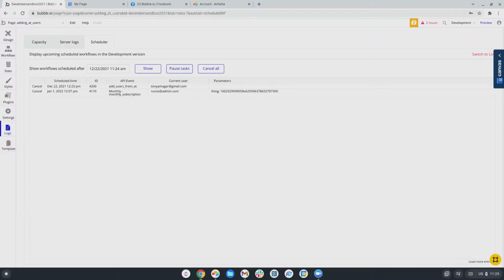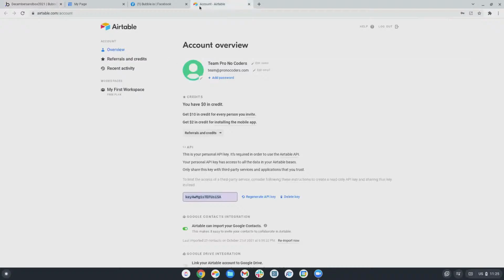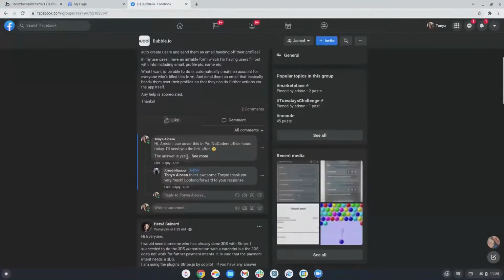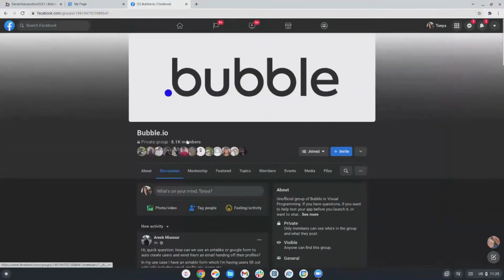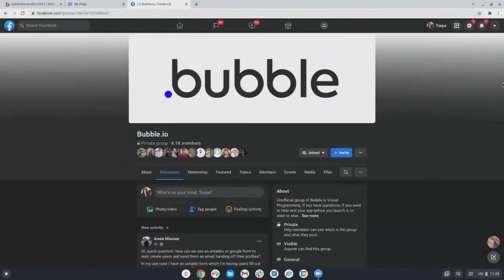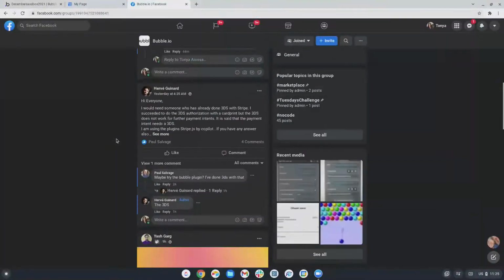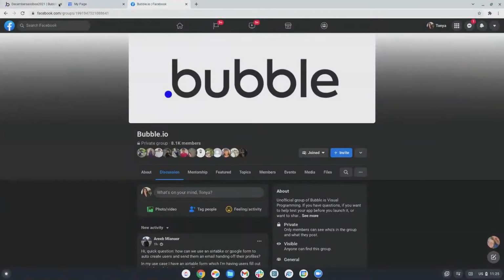Got it. All right. So that's how you add users from Airtable. So we can check that one off as being done. What else have we got? Any questions, anyone? Are all the questions answered from the group? Both groups? Well, probably not all of them.